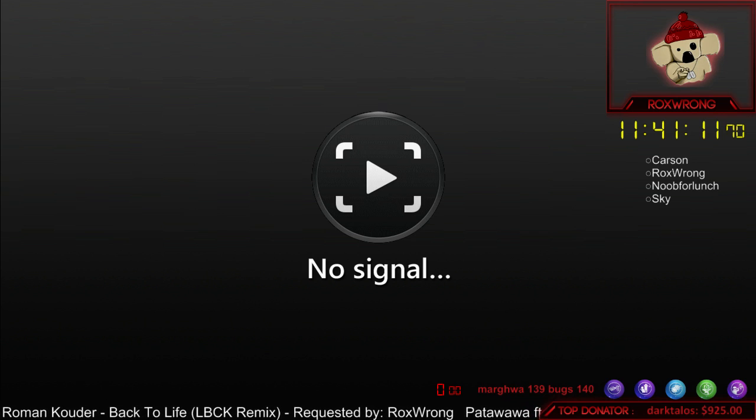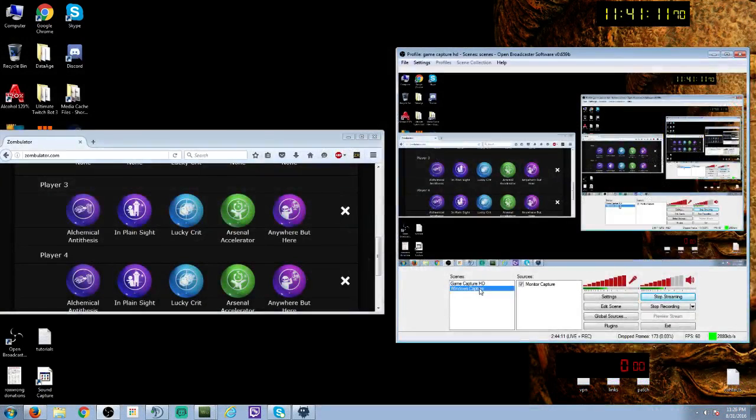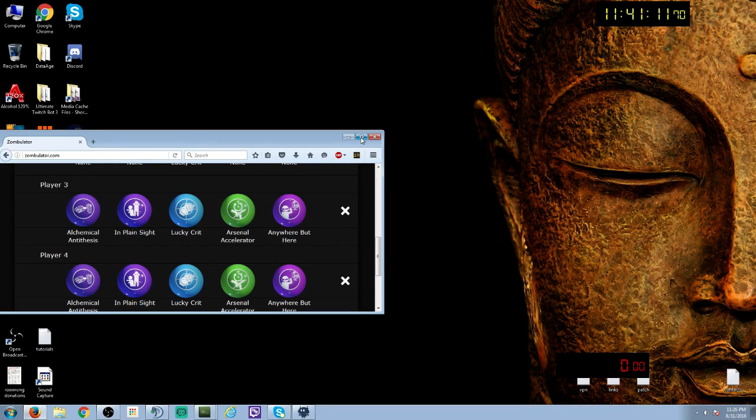I'm gonna swap to my Windows capture so you see everything that I see on my desktop. So let's do the easy stuff first. So this is how you set up your OBS to have the gumball screen.